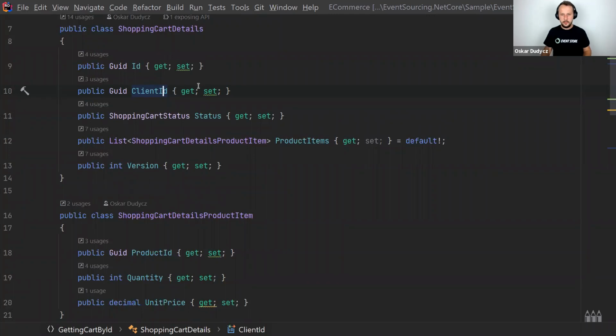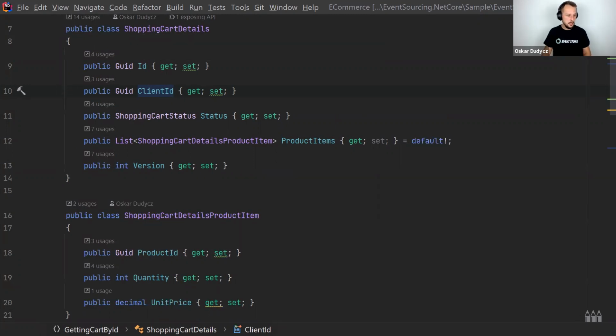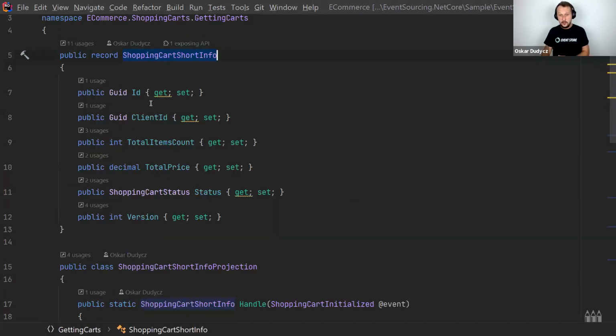So let's see how we can model two different read models based on the same set of events. One will be shopping cart details, where we have all the information. That's, for example, used for the edit screen, so you would like to see all the information. And we would also like to have a read model, shopping carts short info. Short info will just have a total price, total items count and status, no detailed information about products. That's a typical use case, because a list usually contains less information.